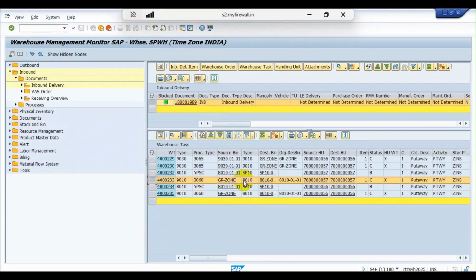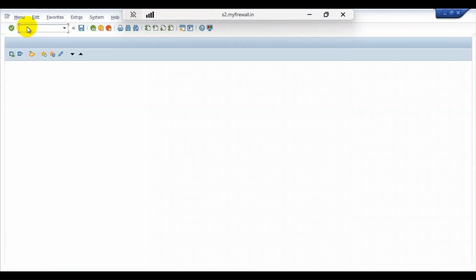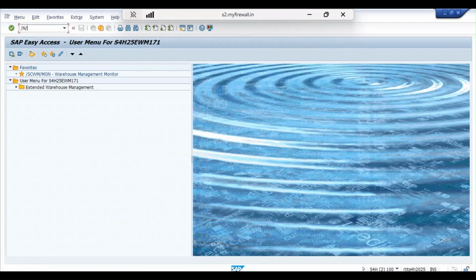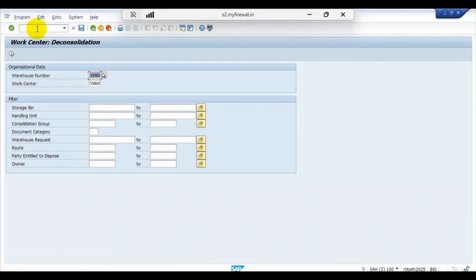Okay. First step, I will do the deconsolidation. To perform the deconsolidation, I will do it with HU type. With respect to HU, I do the deconsolidation. Copy the HU, click on new session. In order to perform the deconsolidation, execute the transaction /n/SCWM/DECONS, press enter.